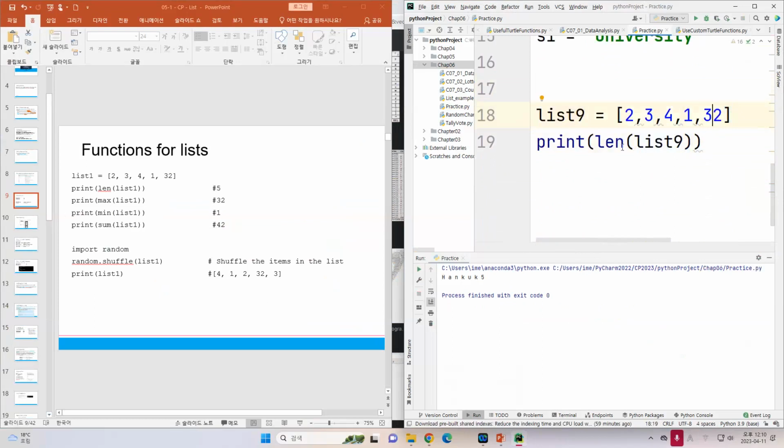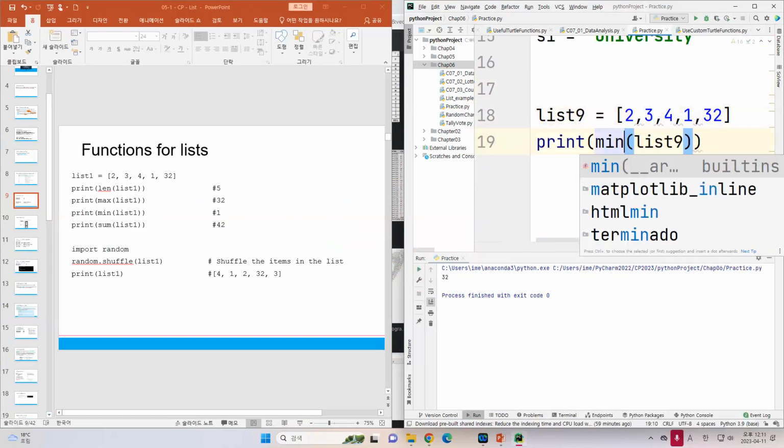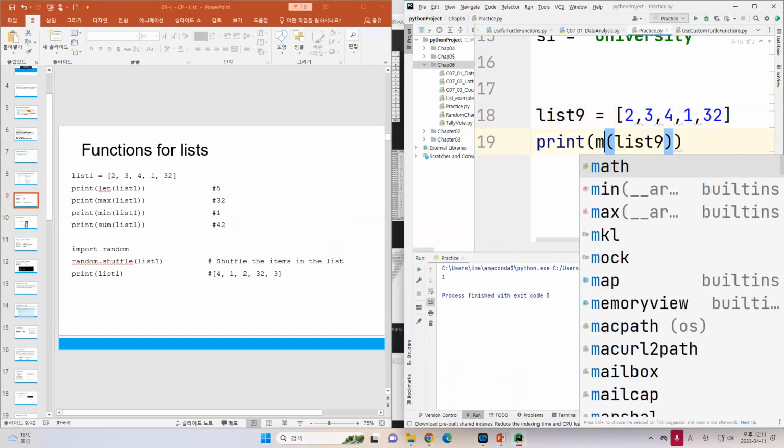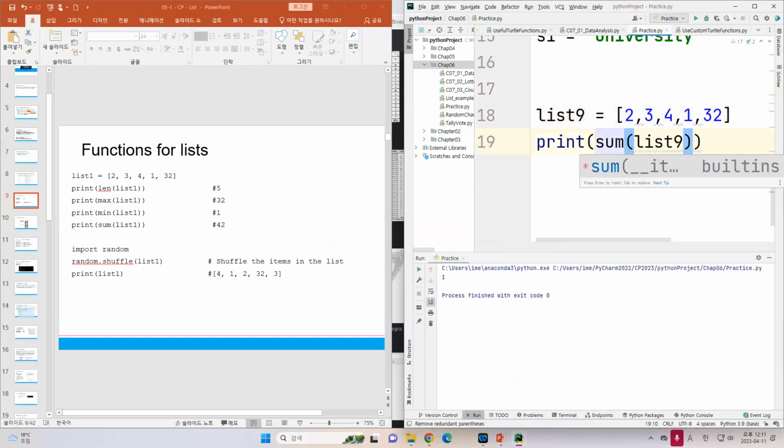If we call the maximum, we want to get the maximum, so it's 32. If I want to get the minimum, I can get it, it is 1. If I want to get the summation, it will sum all the values. So the summation is 42.